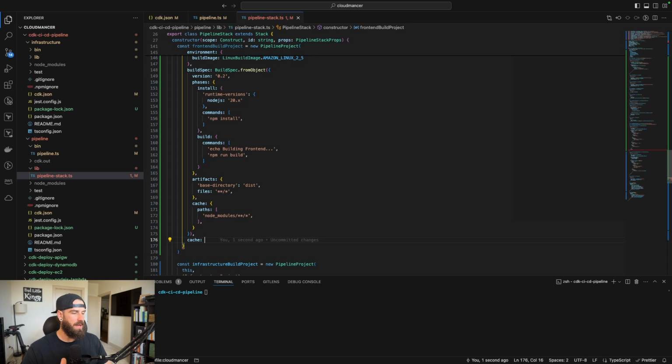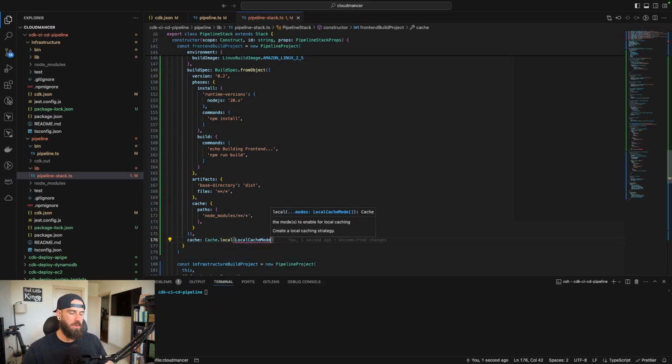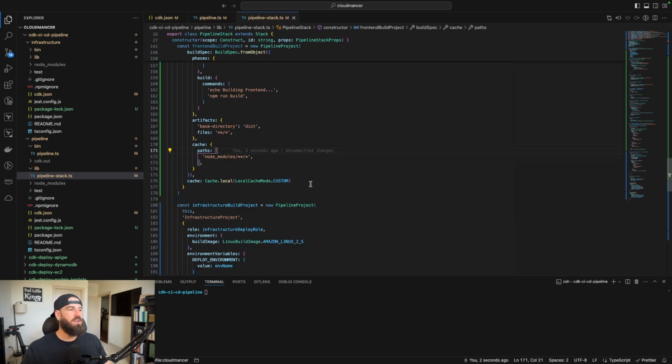Then finally, after build spec, we're going to specify the cache behavior. So we'll set this equal to cache, so we'll import from codebuild.local. Then we'll pass in something called local cache mode from codebuild.custom. And this just configures the cache to be able to store the node modules locally and then be able to pull from it on subsequent builds.